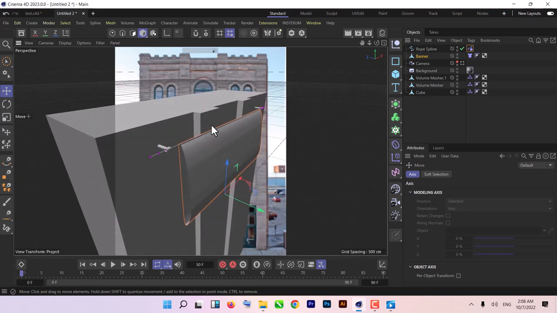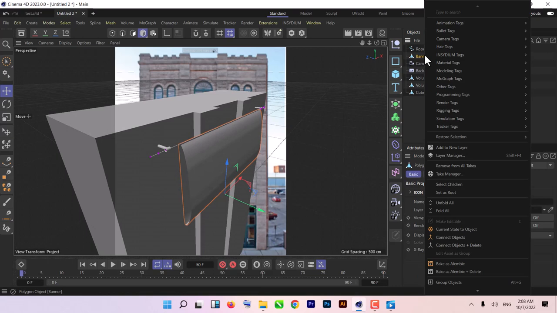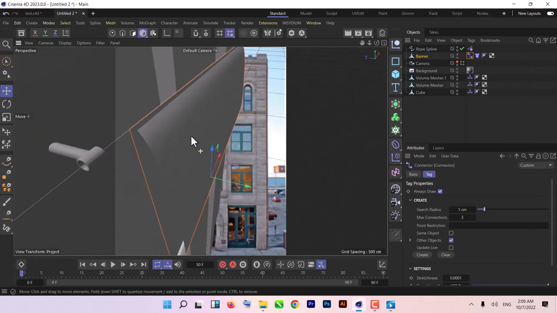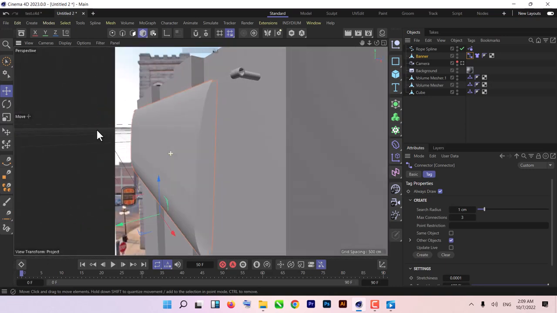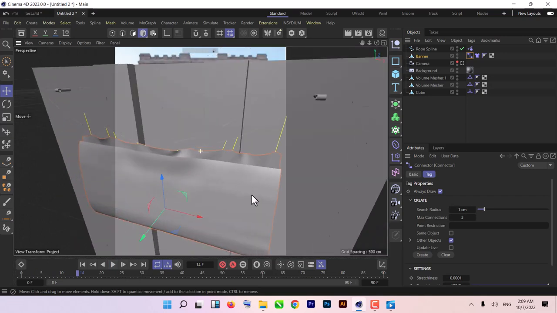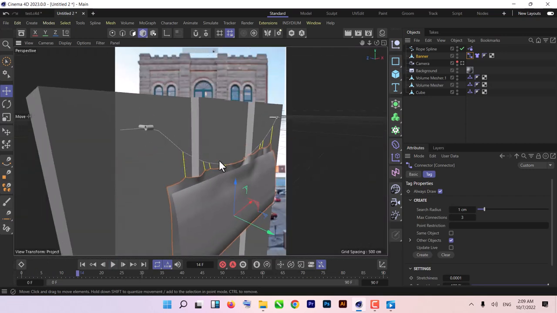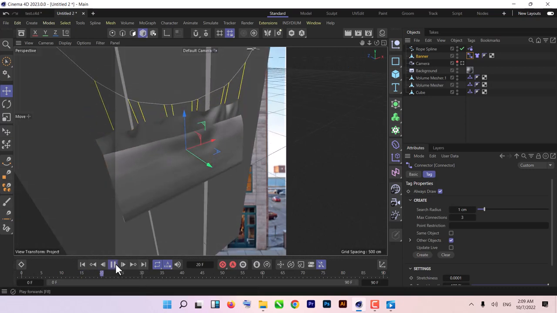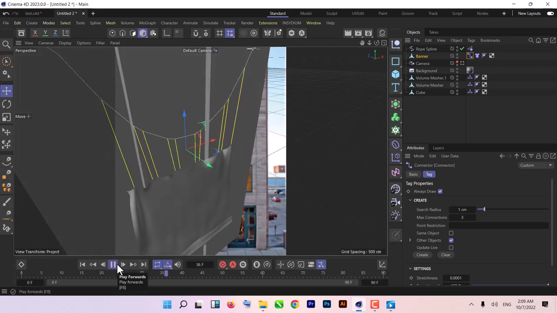So what we're gonna do here, we just add a connector on our banner tag, on our banner object. Go in simulation tag and here you find connector. So when you do that, go in draw and just click on create. As you can see here, they create something, but I didn't see this. Hit play. As you can see here, they create these yellow lines. It means it's connected with your rope, but it's not connected really well. So we need to fix it.